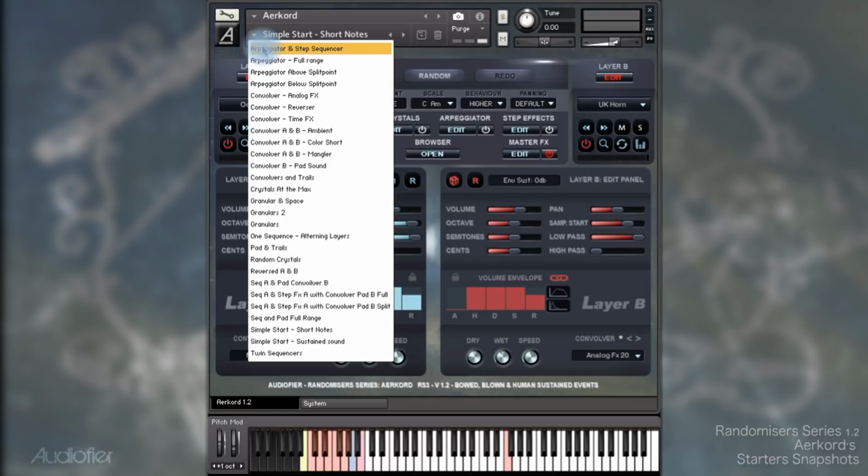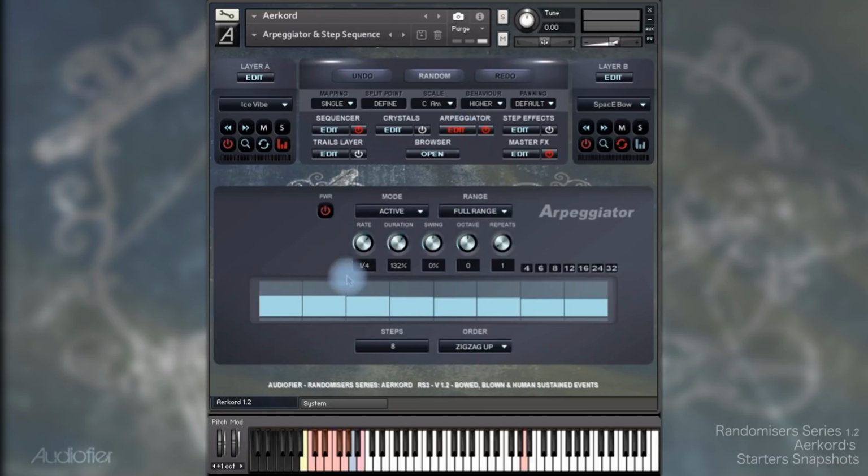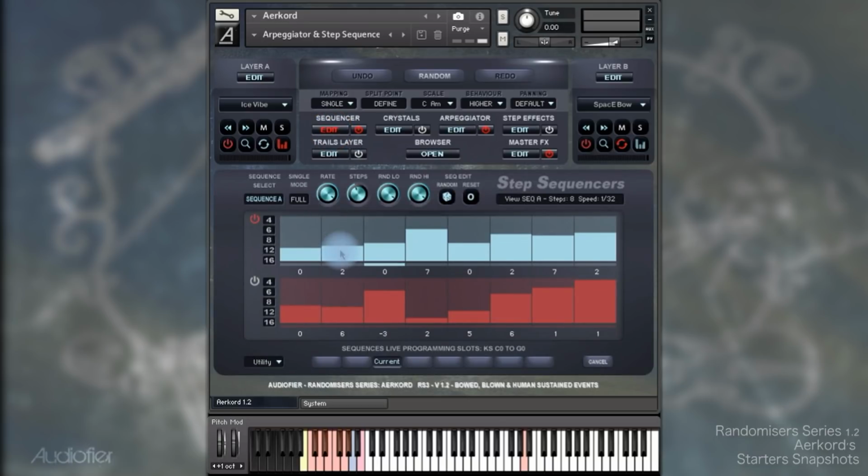Okay, let's go back to the first snapshot in the list. And it's Arpeggiator and step sequencer together. As you might have seen already in other snapshot videos that we made for this series, this is a combination of Arpeggiator, which plays quarter notes, and Sequencer, which plays 32nd notes. This effect is obtained by the Arpeggiator triggering the phrase of the step sequencer every quarter note.